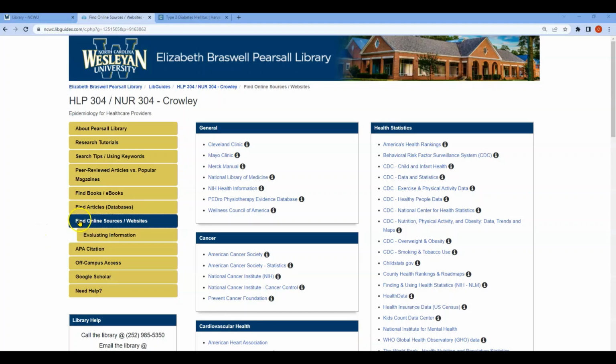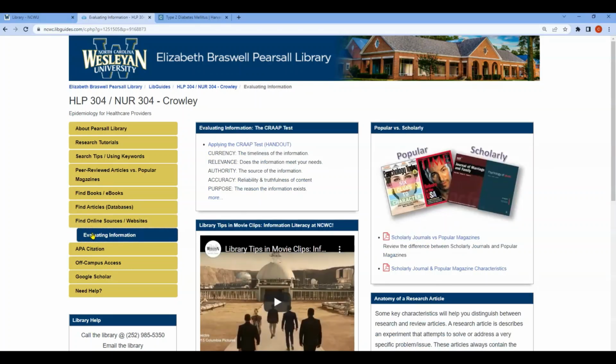The next tab, Find Online Sources and Websites, has information about finding good quality online resources. I know that Professor Crowley has cautioned against using a lot of these sources for your assignment, but if you do need to use them, this part of the guide can help you evaluate whether it is good quality information.